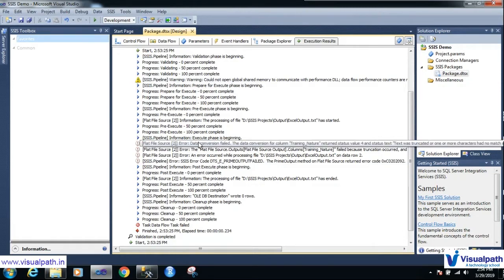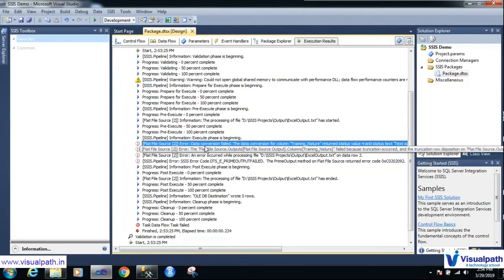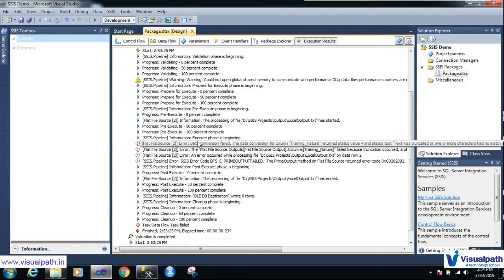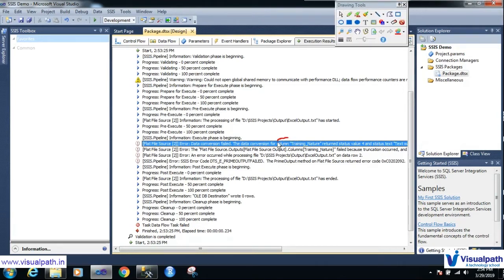Let me read out this error. Flat file source 2 error, data conversion failed. The data conversion for column training nature returned status 4, and the status text was truncated, or one or more characters had no match. Training nature is the name of a column, which means there is some problem with the column. And here it was written the text was truncated.